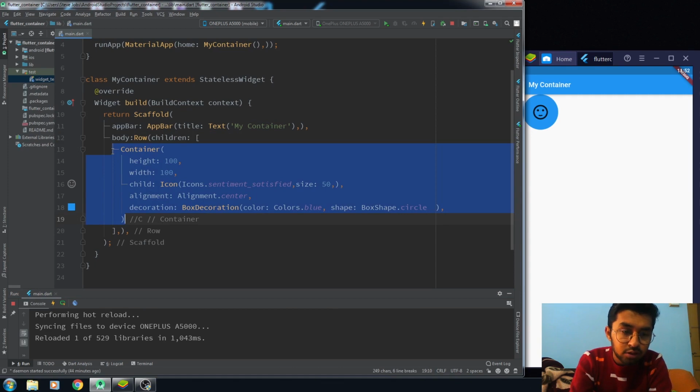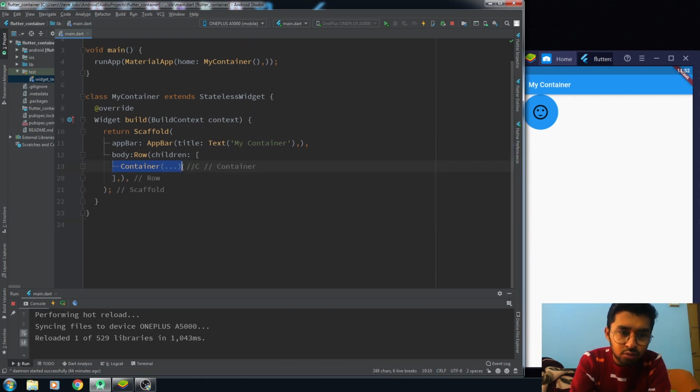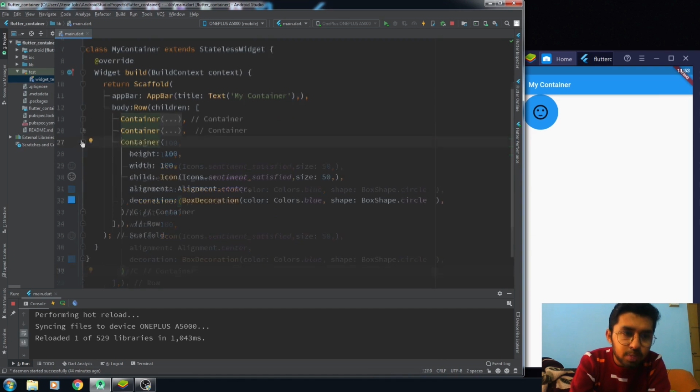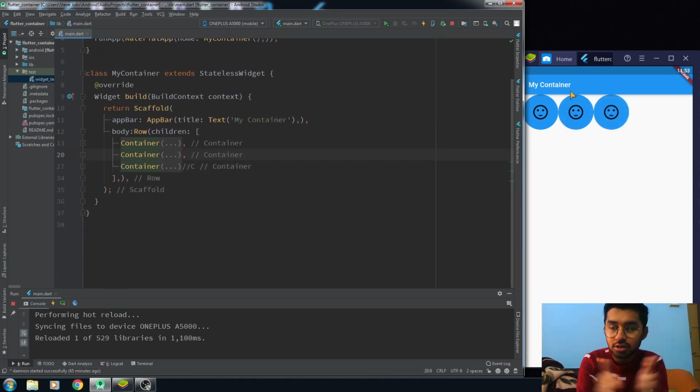I have just written one child widget. Now I just want to copy this and paste it, because I don't want to write it again and again, three times. All right, we're good here. Now you can see that we have the widgets in a horizontal line. So this is how you use the row widget.